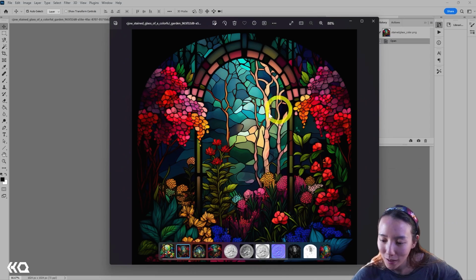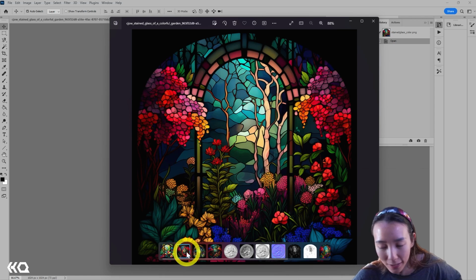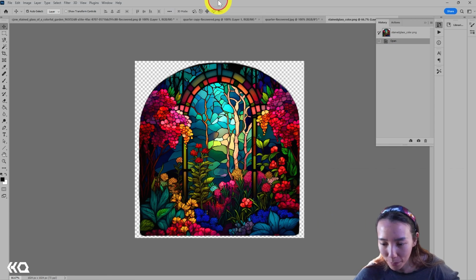So let's begin. This image was generated in Midjourney AI. It's stained glass of colorful gardens. I did a few different versions, but I just found that this technique looks quite nice when you're trying to do stained glass. So if you want a similar result, you can do stained glass of blah, blah, blah. But metal things work well too. This is the image I used.